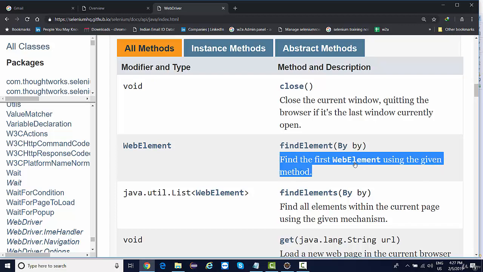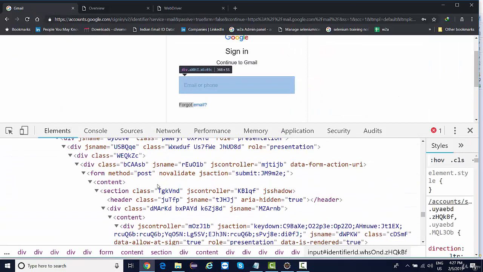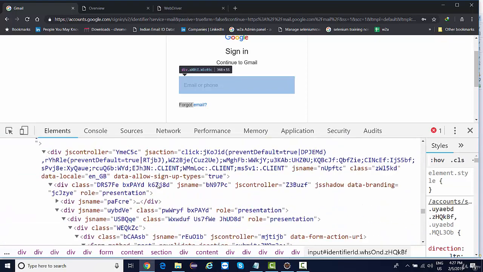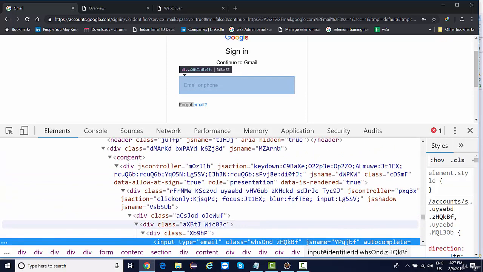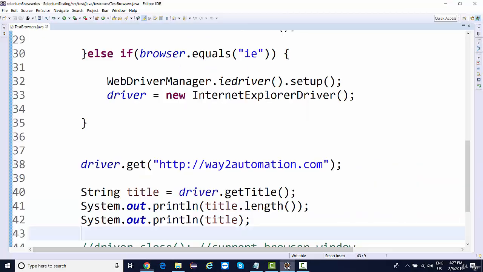As I said, the first web element means your first web element in the hierarchy in your HTML DOM, right? So this is what your HTML DOM component is. So the very first element, if you have given to find the element with the ID of that element, it should actually find the first element which contains that ID in this hierarchy, right? So now how are we going to find this element?